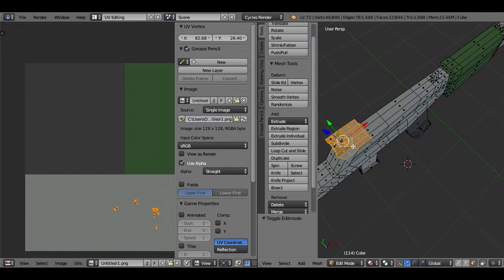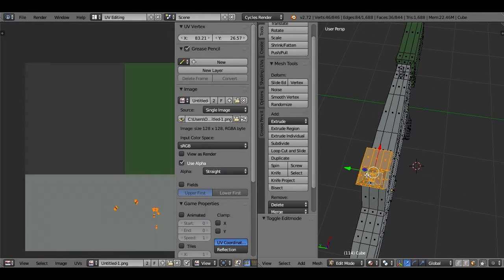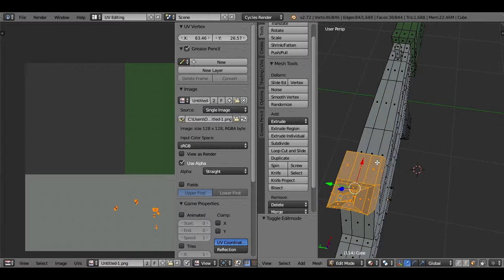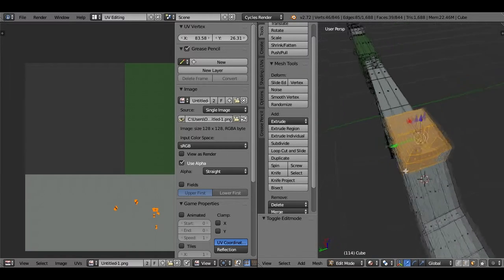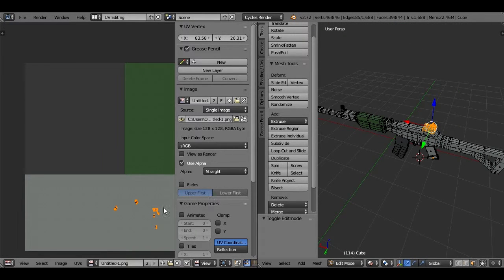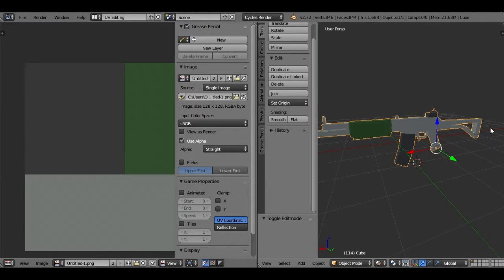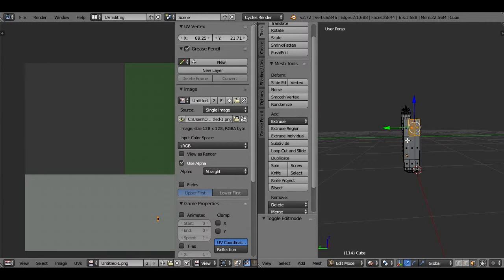Man, come on. Come on, you're almost there. Alright, so pretty much just do this with whatever you want. I'm going to put this all over here. Makes it look nicer. Adds that little tad bit of detail. I'm going to add this too.